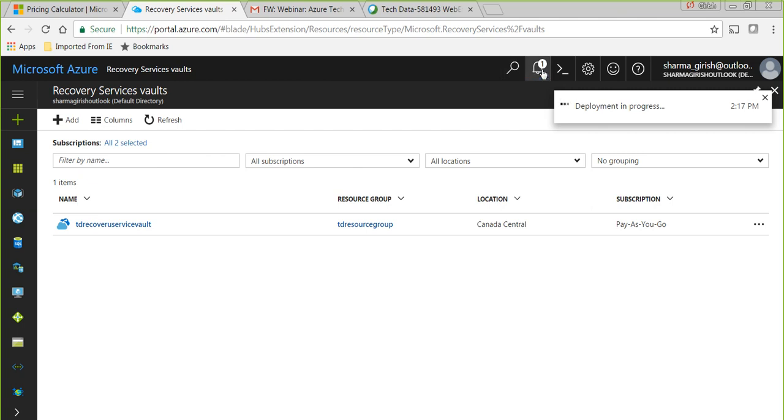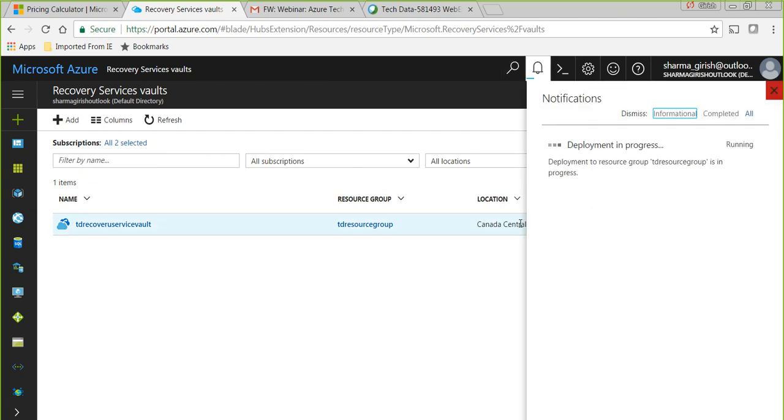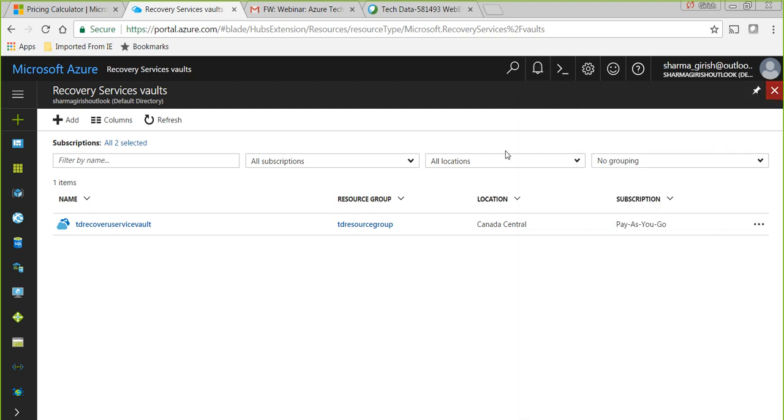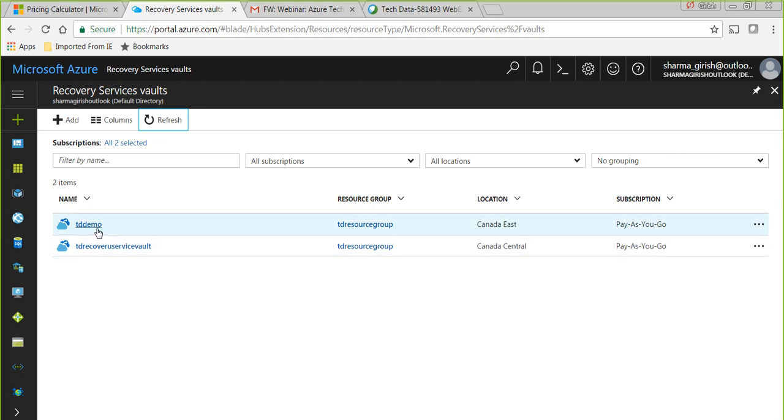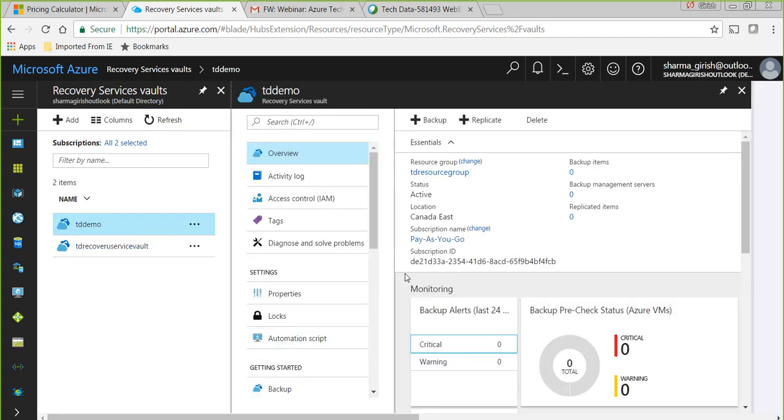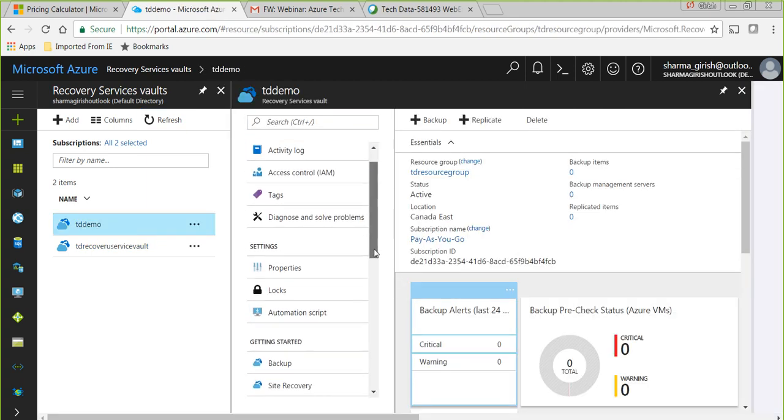So if I expand my notification, you can see that the resource group was deployed successfully. So let me come out of this and I'll refresh. So you can see the TD demo recovery service vault was created successfully. So let me click on this and expand this. So the first step is created.